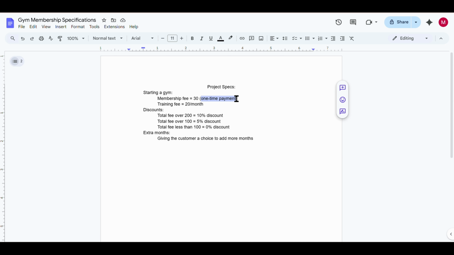In the start, a membership fee is $30, which is a one-time payment, and then a training fee, which costs $20 per month. Here, we'll include discounts like I said in the beginning. If the total price is over $200, then you'll get a 10% discount. If it's over $100, then you get a 5% discount. If it's less than $100, there'll be no discounts at all.